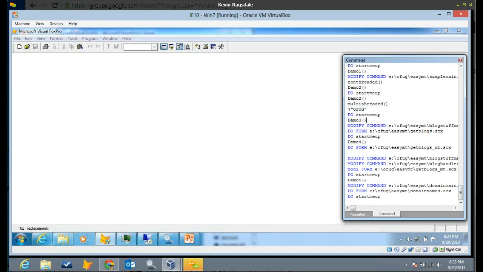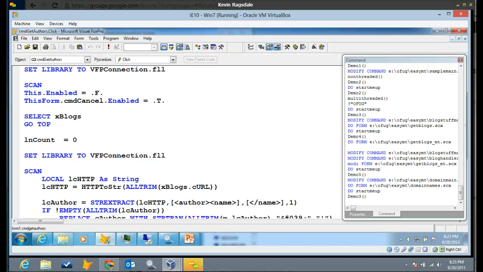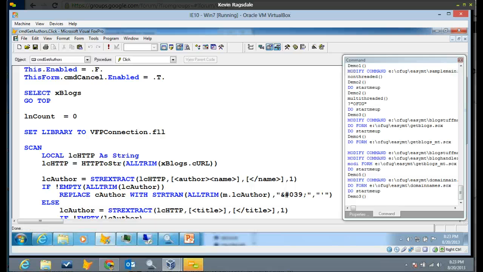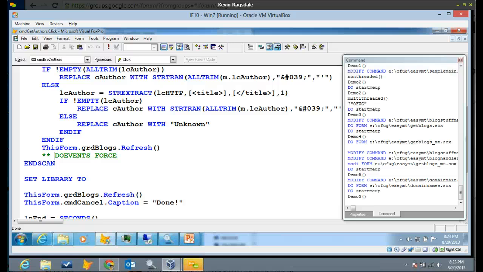We're going to come back to this one. This is the one where I'm just instantiating, actually, I'm not even instantiating the DLL in this case. I'm just using VFP connection and going through the table and making an HTTP call, and it has to wait until that response comes back. There's nothing else I can do in that app, and that creates the slowness in that case.